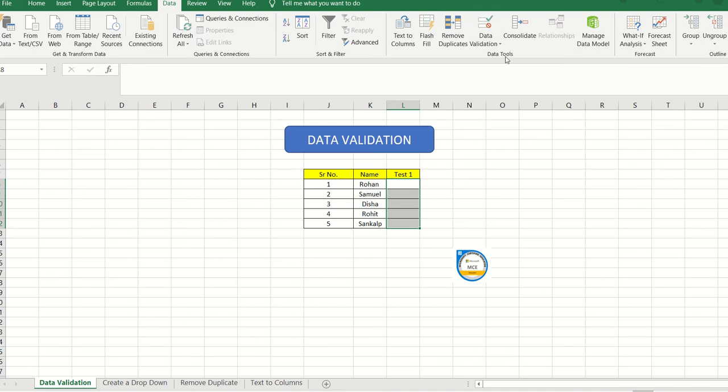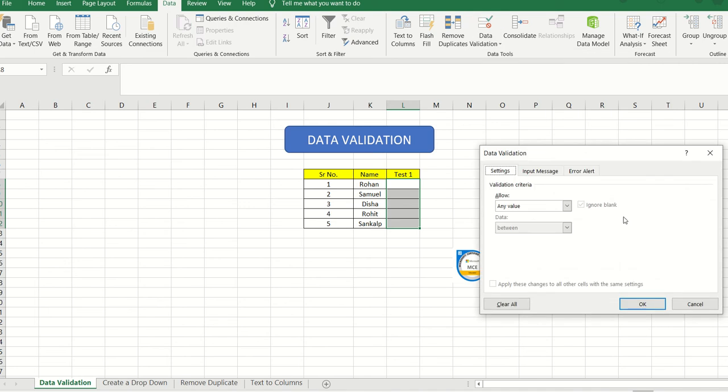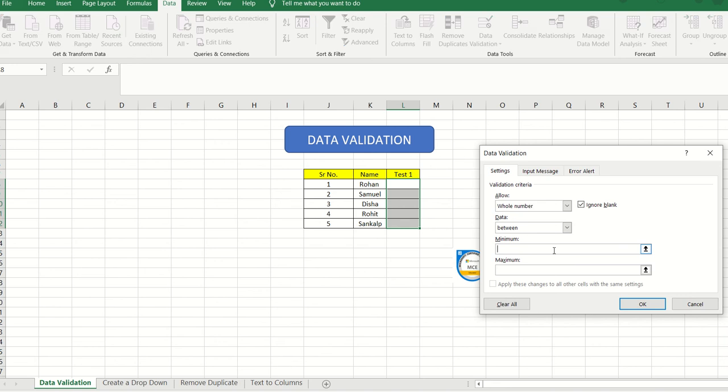Okay, let's quickly go ahead and select the data validation. Now I also need that anyone who would be punching in the values in this cell, they should be whole numbers. So what I can do is select whole number over here, and the minimum can be 0 and the maximum should be 10. So you can see it over here.